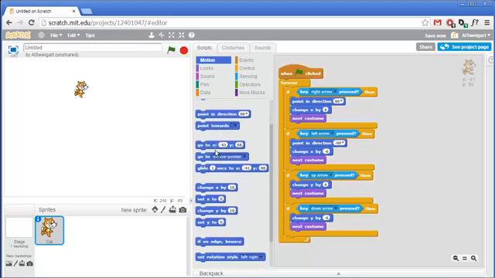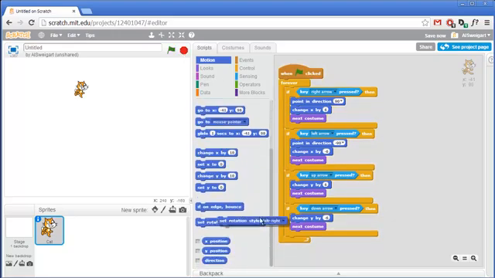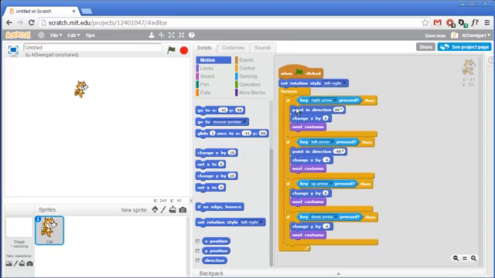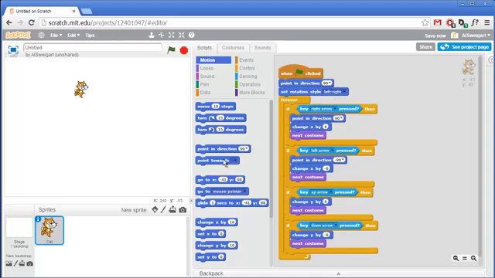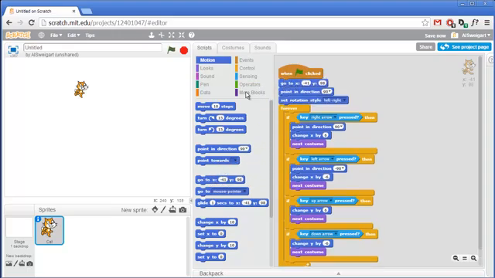We can do that towards the bottom. There's a set rotation style block, and let's put that underneath When Green Flag Clicked, but above the forever loop. And while we're here, let's have the cat always start off facing towards the right, and have the cat start at a random place on the screen. So grab this go to XY block, and we'll set this to a random X and a random Y position.